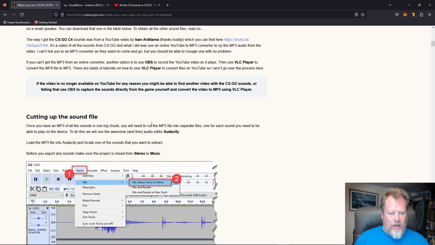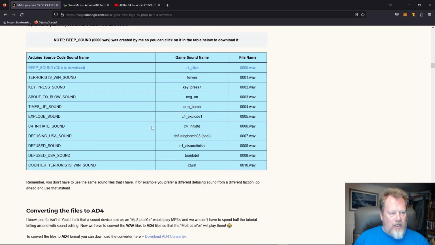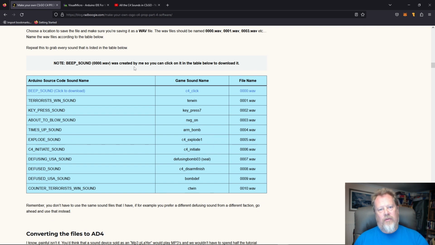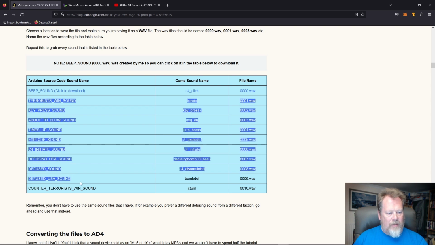Okay, next, you need to chop the MP3 file into individual WAV files for each of the sounds in the game. And if you go over to the website again, and we scroll down the page a bit, you can see there's a little table I've put here, which is a reference for you. So you can look at this table, and this tells you all the sounds I use in the C4 prop, what I call them in the code. So this column is what I call them in the actual source code.